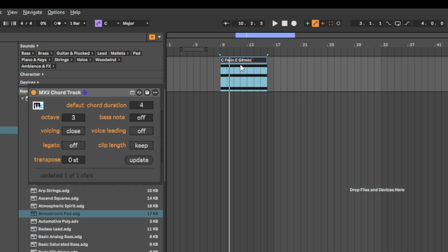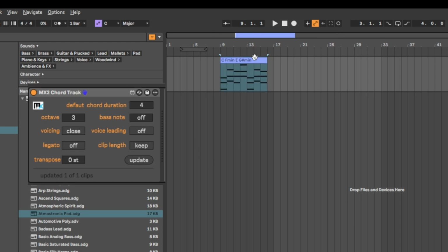You can put in a range of chords. So I've put in 4 different chords in here and click on Update, and it will play those 4 chords.